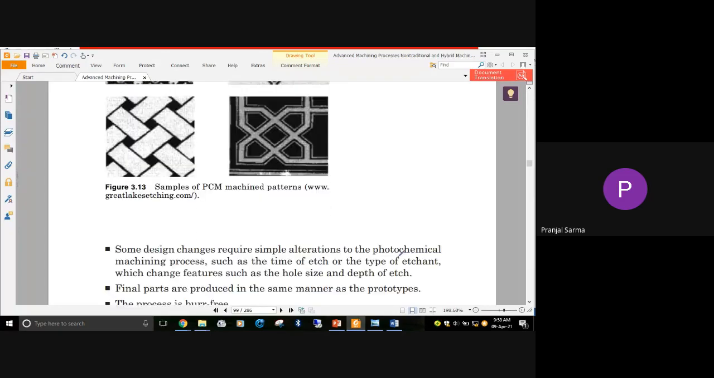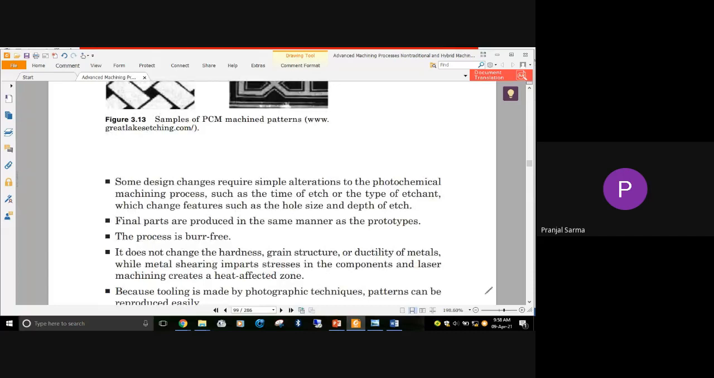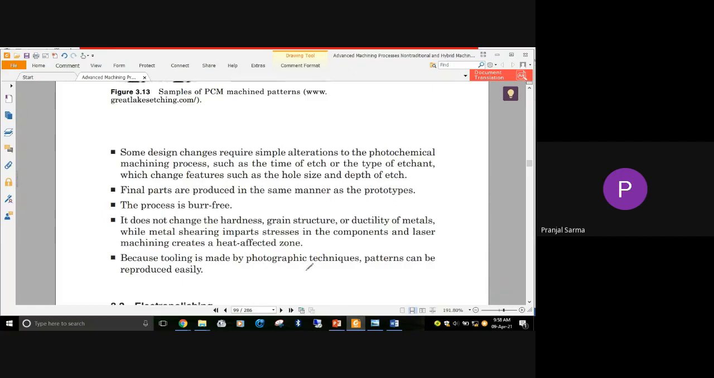But one thing: the printing quality of the photo tool should be good. Otherwise, side leaking may occur, and some problems might occur if it is not properly developed. Since a photographic technique has been used, patterns can be reproduced very easily. The process is also burr free; small burrs, etc., will be chemically etched away.